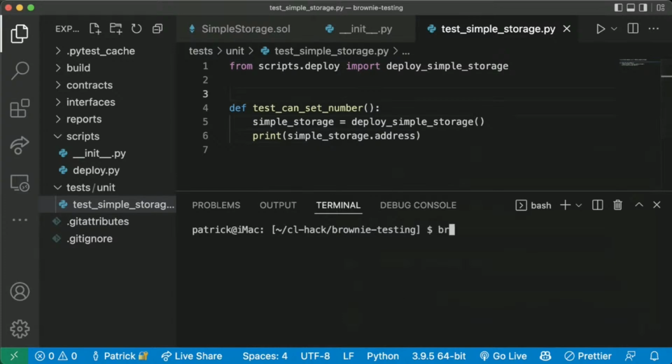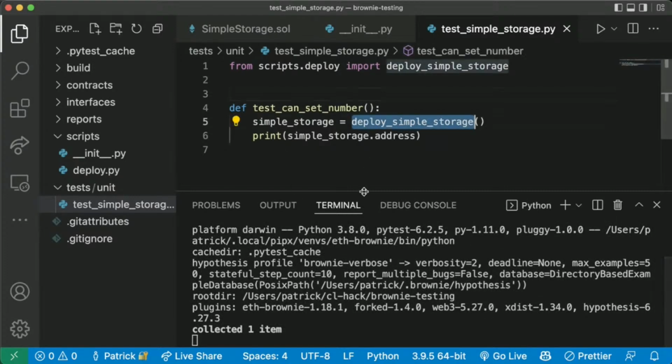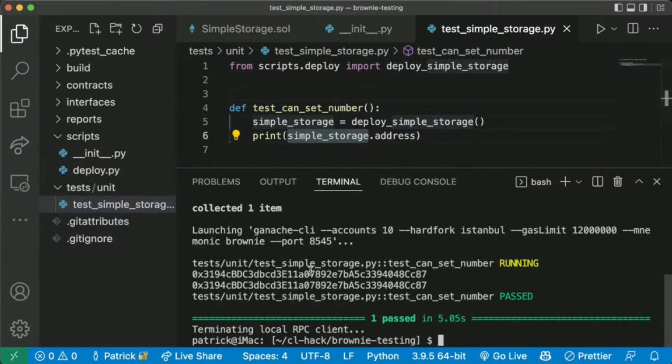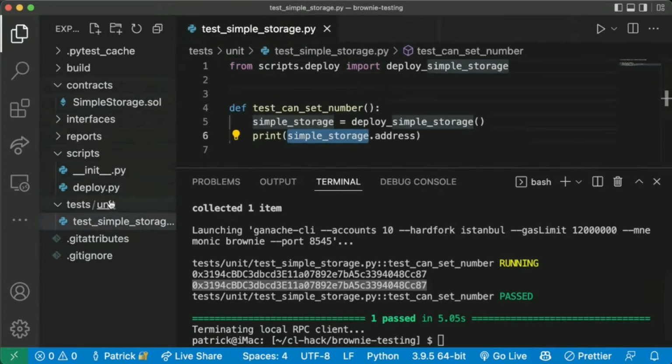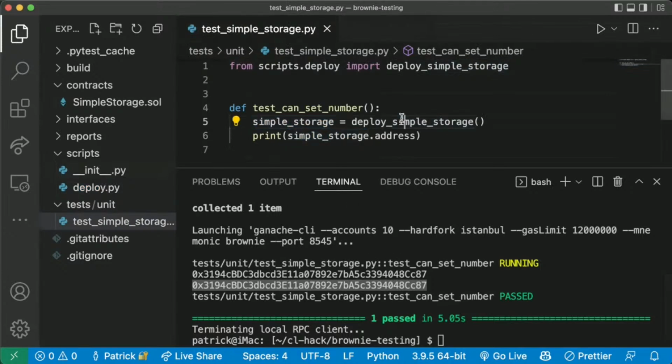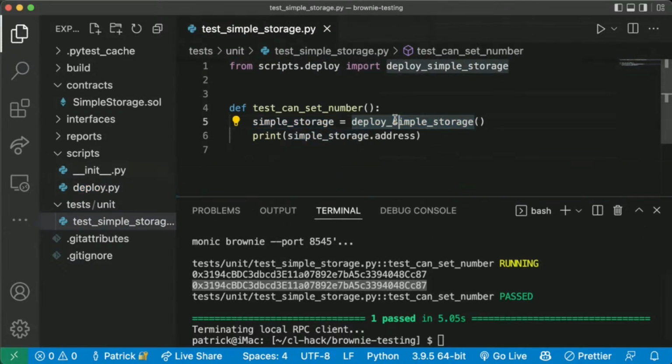Then we can run brownie test -s. I forget what the s actually stands for, but it allows us to have our prints print. If we run this now, it'll deploy simple storage and print out simple storage.address. Boom. Well, it printed it out twice because we also do that in our deploy script here. But cool, so now we have a script that we can deploy a contract from.